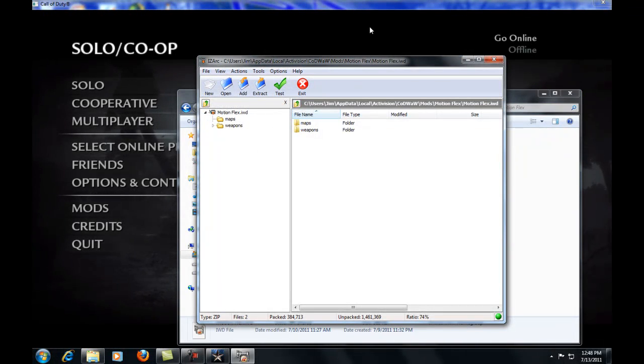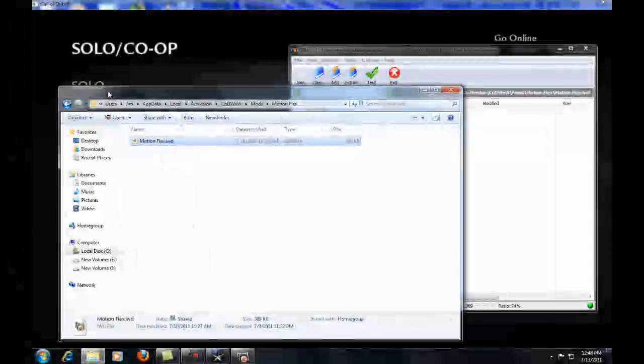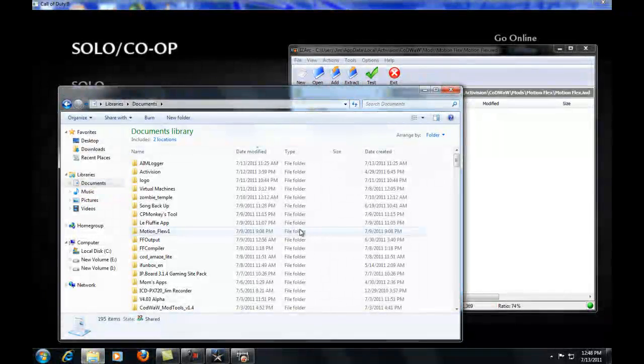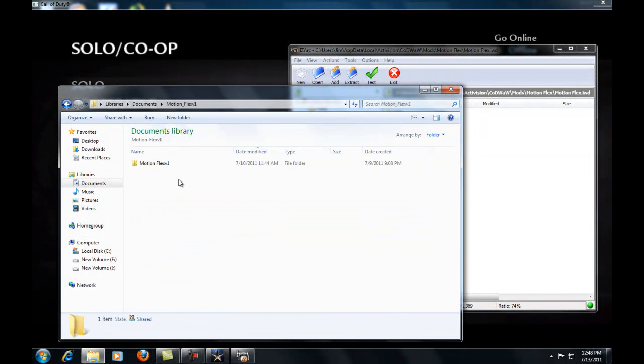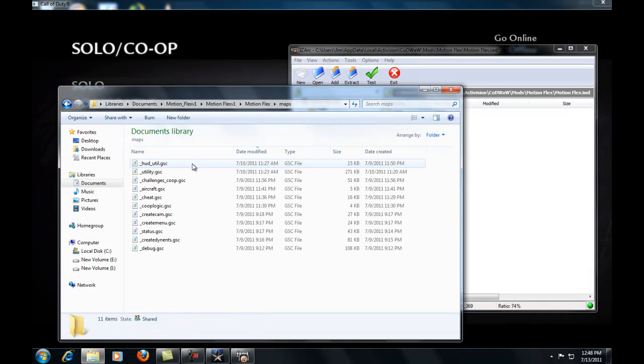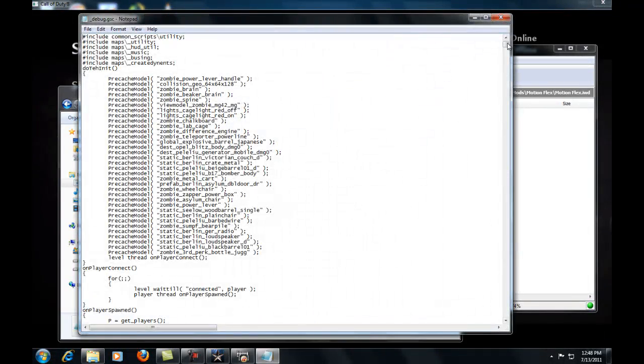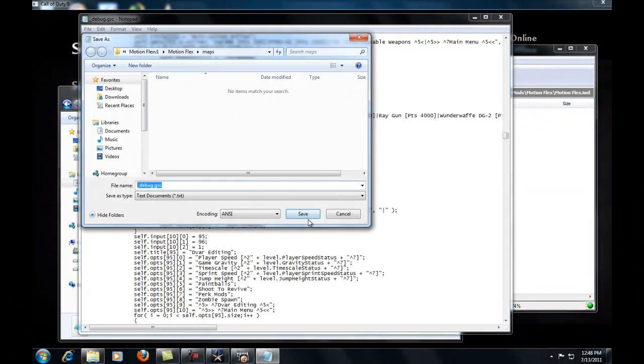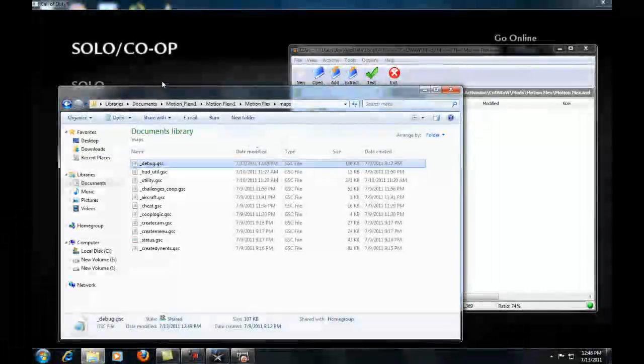Okay, and open your IWD. In this, you will see your maps and your weapons. Using that Windows Explorer, open up wherever your maps folder is located. Now open that up and open one of the GSCs that you noticed something was wrong in. You do your little edit, whatever. Once you do your edit, click File, Save As, Save, Yes, click out of that.